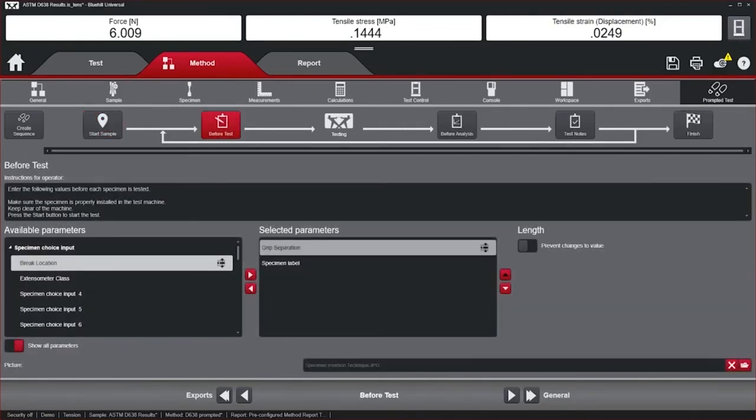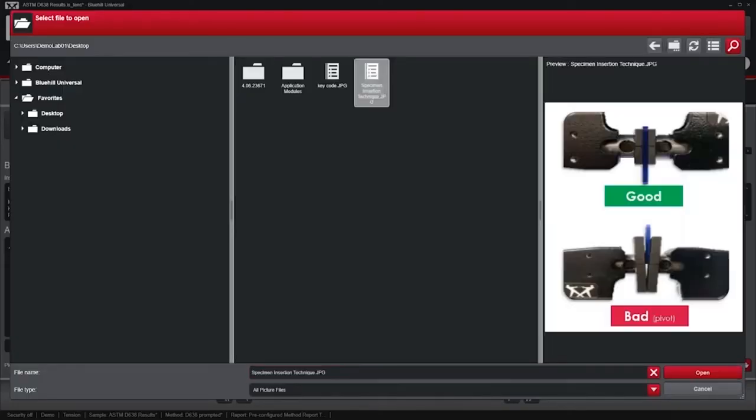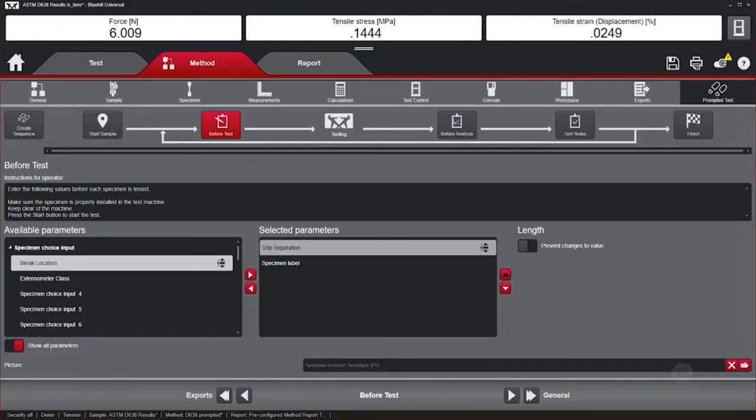Before test is where users would enter information like specimen dimensions, specimen ID, and instructions for properly placing the specimen in the load string. Additionally, you can add a picture file to visually guide users on proper test setup, preventing issues such as specimen misalignment.